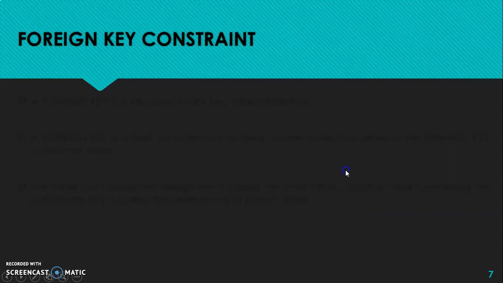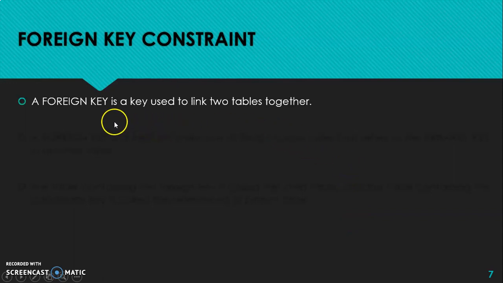Foreign key. Now a foreign key is a key used to link two tables. As we have already discussed regarding the foreign key, it requires at least two tables to form a foreign key.